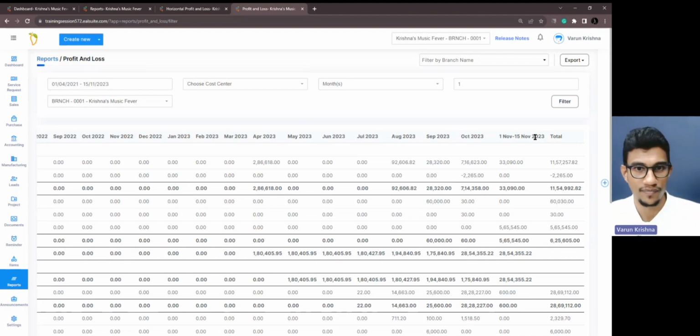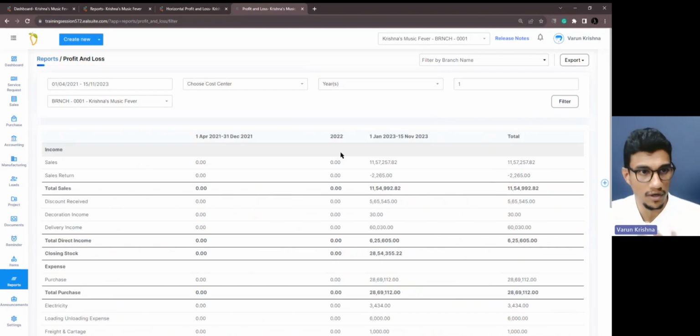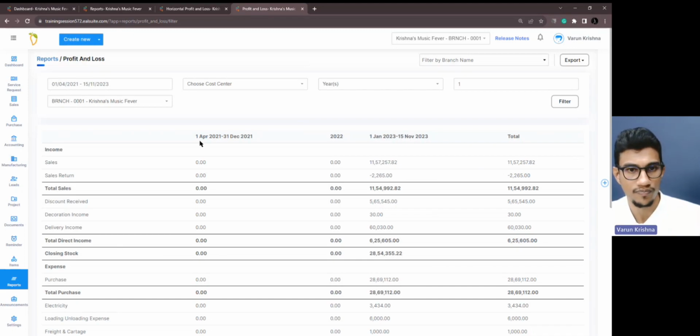That is a specialty. And if I want to compare it for years, for all the years, I can filter it out. And 1st of April 2021 to 31st of December 2021, then for 2022, it has been shown. So it is not shown for fiscal years, but it's shown for that particular year. That is the way in which this particular filter will be working. You have to be quite sure about this.